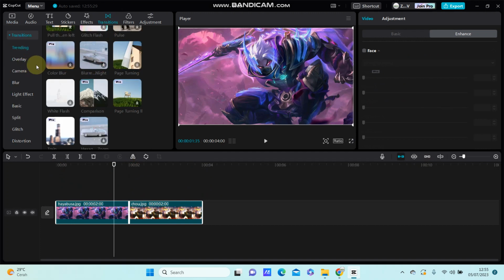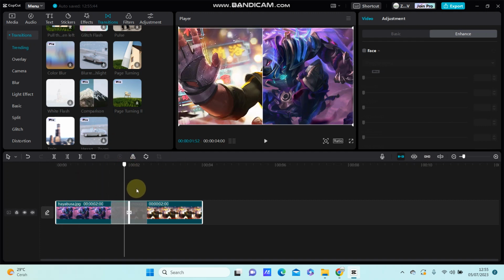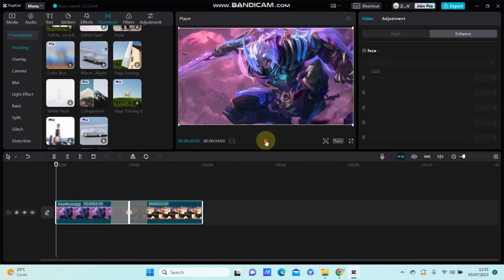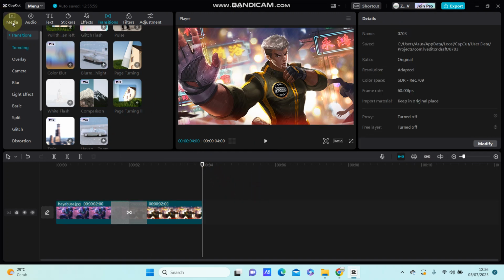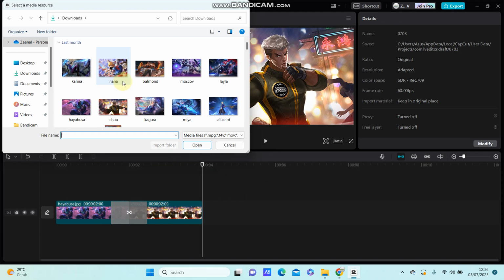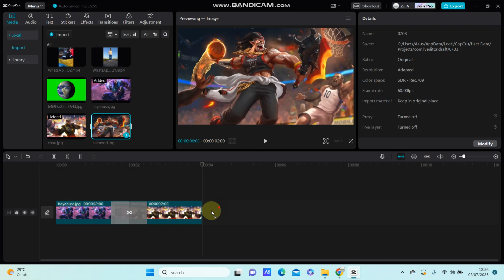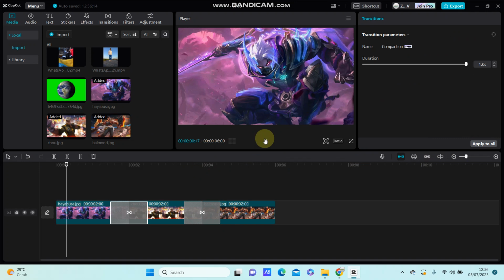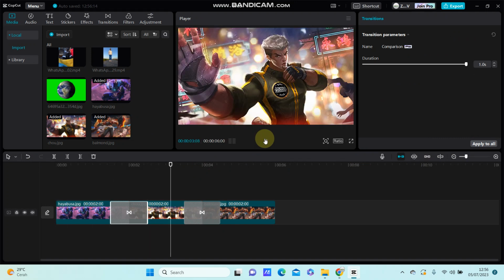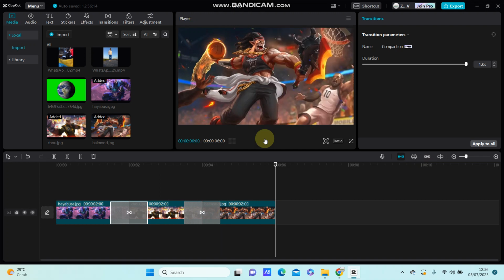Go to transition, and in trending you can find the compression, but this is for effect. You have to join a Pro first to be able to use this effect and add to the track. Right. So you can add more images. Select all the clip. There you go. It's super simple tutorial.